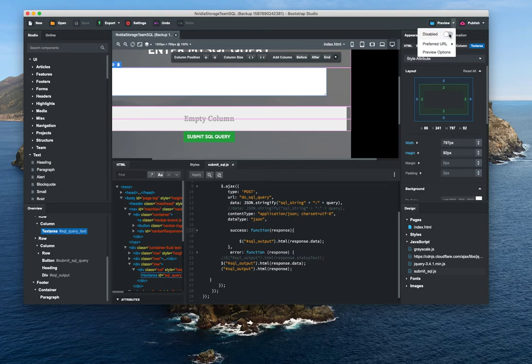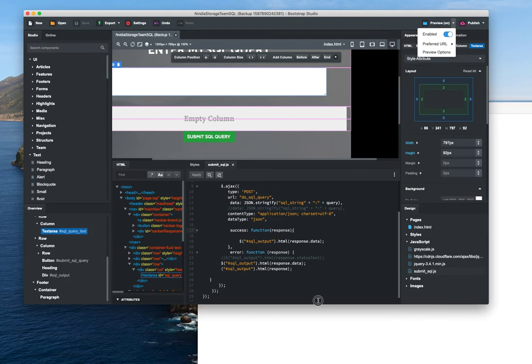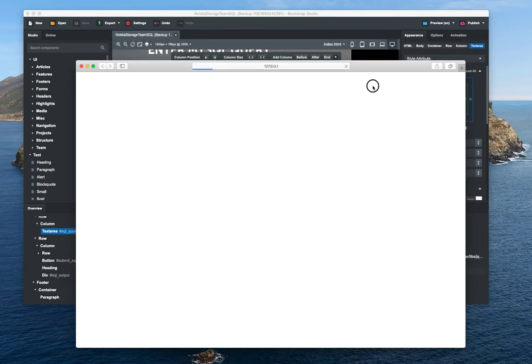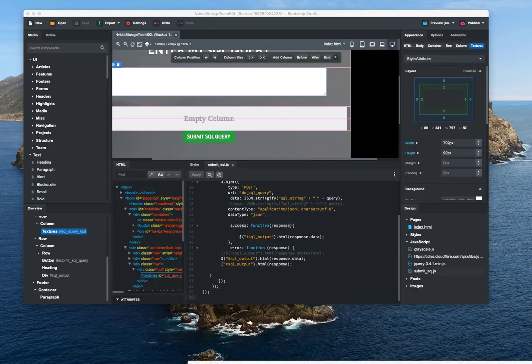I don't want to disable it. Let's see, preview is on. So I think now if I say preview, I don't use this enough. Preferred URL should work. Anyway, it has a preview feature and it's useful.